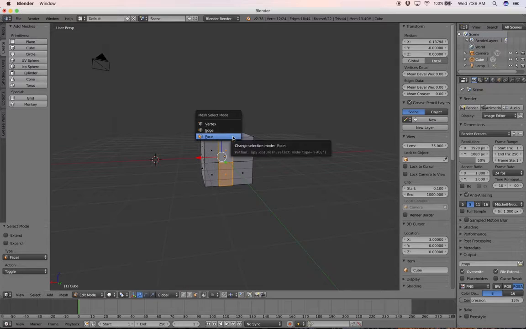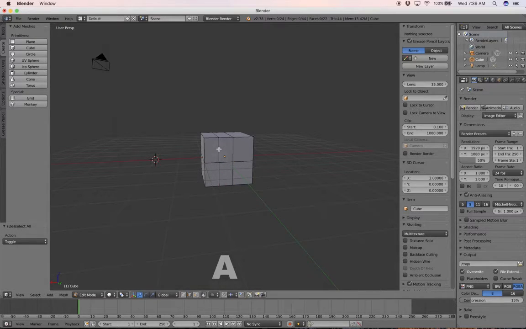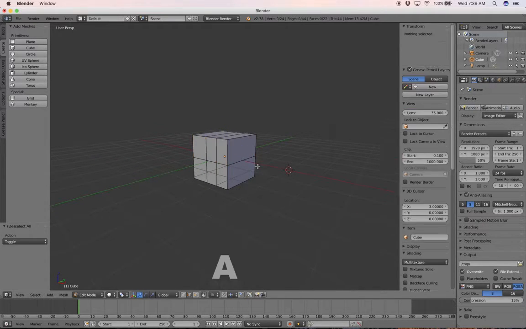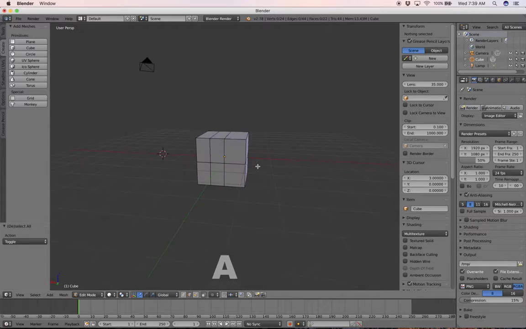Let's see what happens if you do edge select again. This one will sort of select a ring of parallel edges. So if you hit Control Alt, right click, it'll select all those parallel edges. Some additional selection. Let's go into vertex mode, Control Tab V.